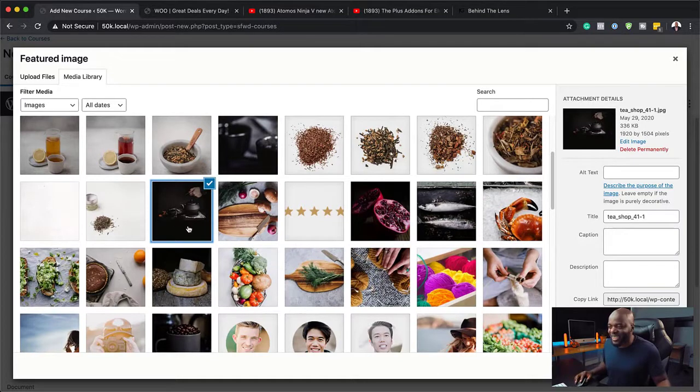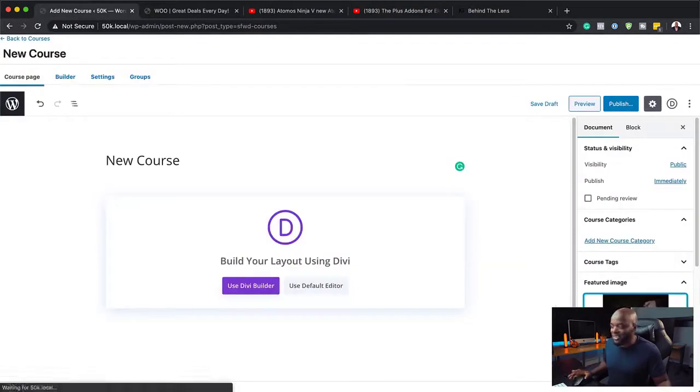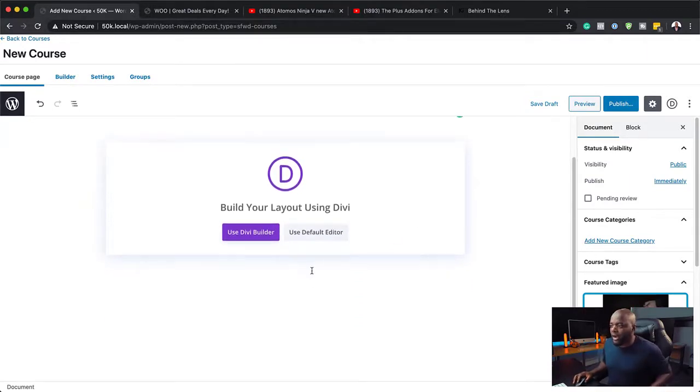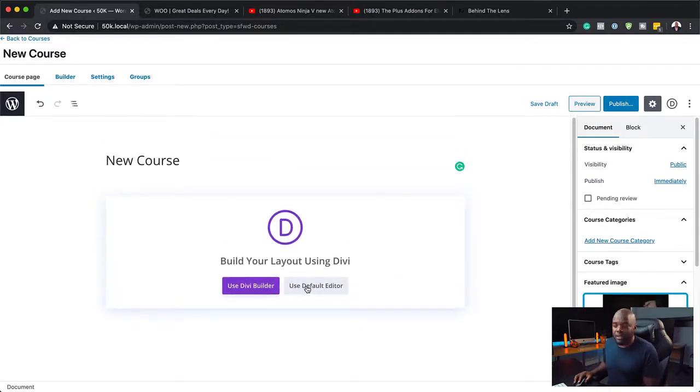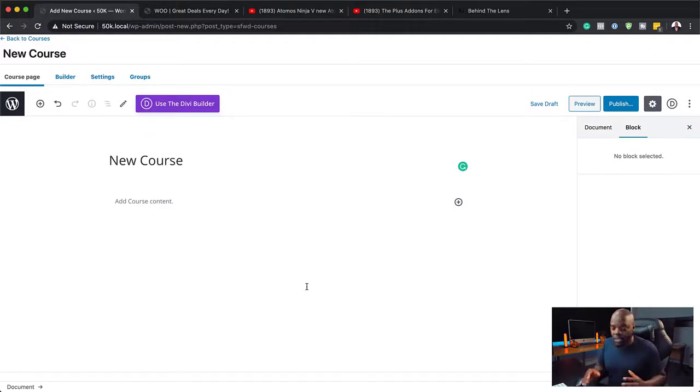For example, there's my image here. I'm going to set it as a featured image, and that's looking great. Now, over here, I can use my default theme editor. Remember, previously, as my first feature, I spoke about creating templates for your course landing pages.